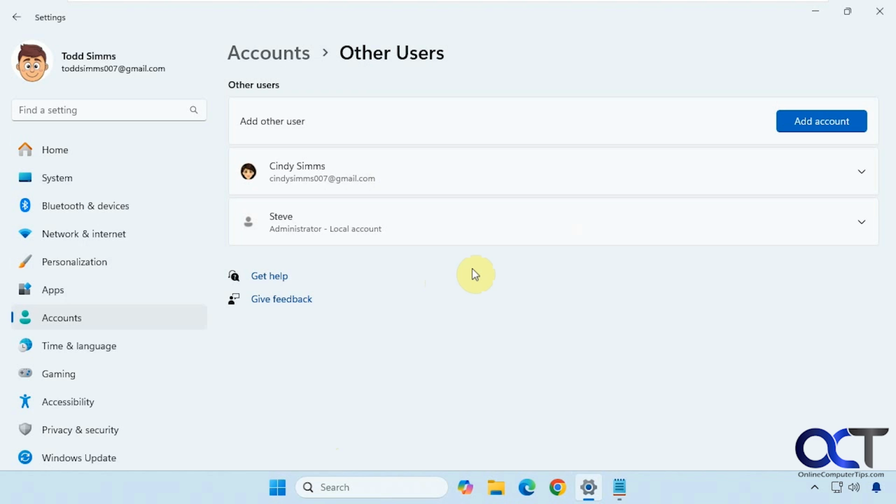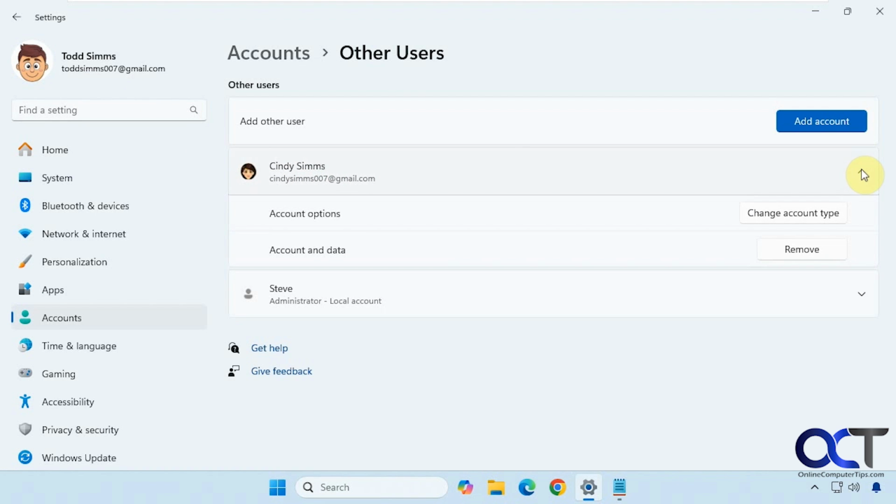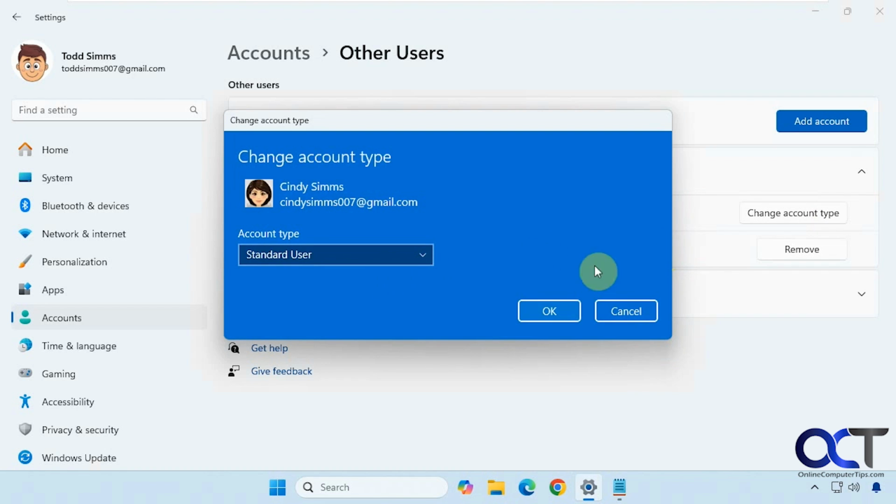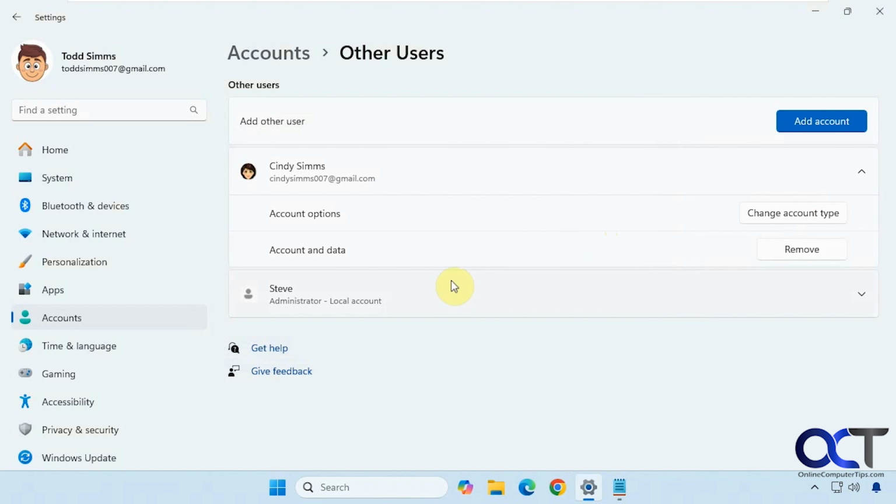Hi, in this video we're going to show you how to view and change user account access levels or permissions using the command line. Alright, so on this computer we have three users. We have Todd, who is a local administrator using a Microsoft account, Cindy, who is a standard user using a Microsoft account, and then Steve, who is a local user and also a local administrator.